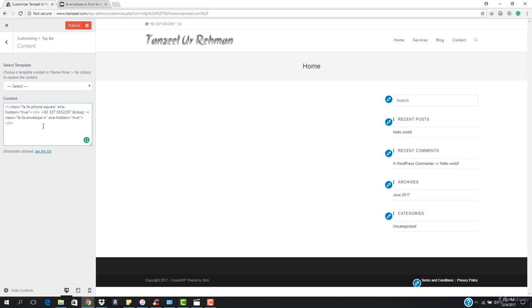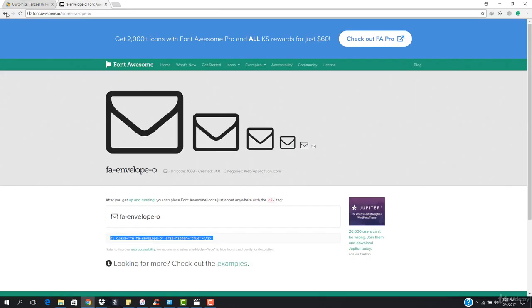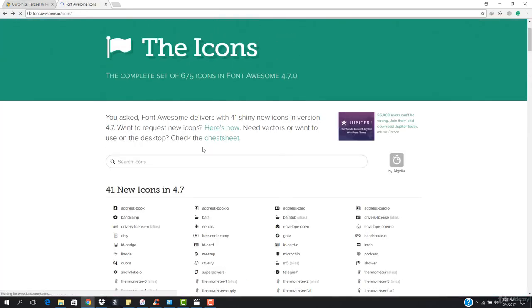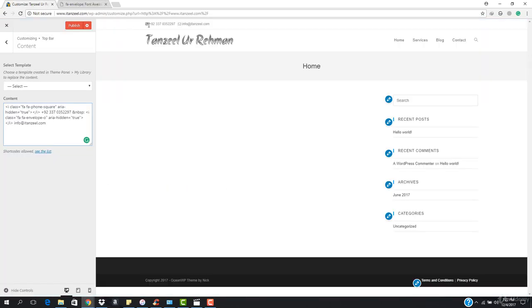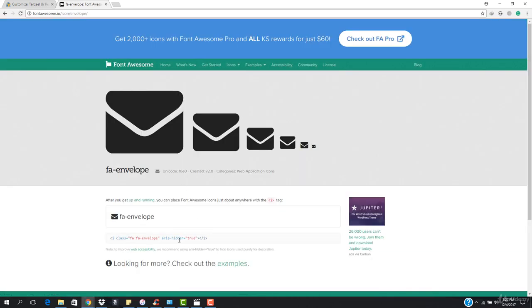I need to enter my email address. So this should be info@itanzeal.com. I need to give one single space right here. Okay, this looks cool. If you want to add that dark envelope, you can also add that. I'm gonna go ahead and hit this email because that is not matching my site. I have used the dark one right here, so I should be using the dark one here as well.